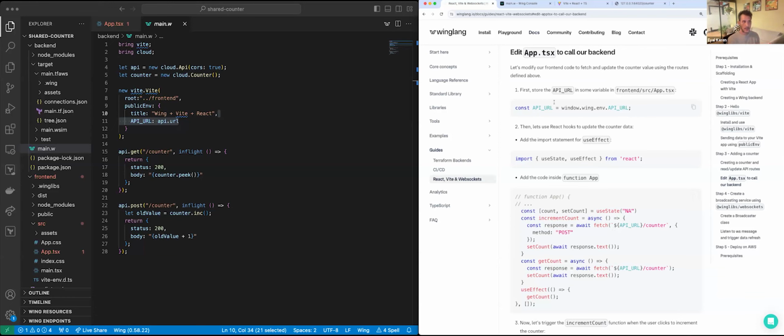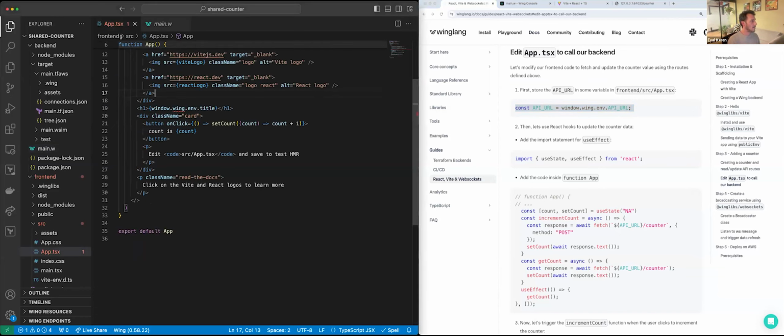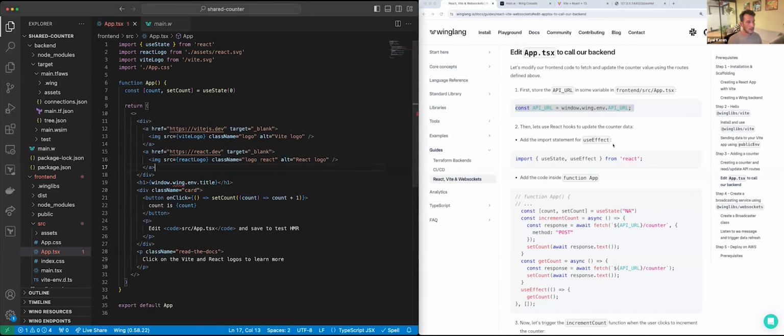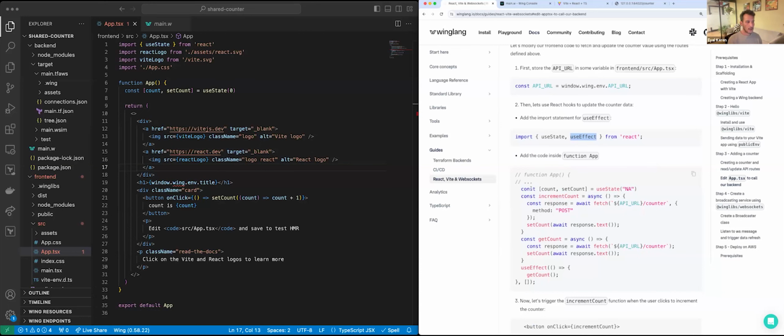So the first thing we need to do is obtain the API URL. We already set this. This is basically taking the API URL. In order to use the React hook mechanism, we will have to import not just useState from our app.ts file, but also useEffect. And then in the code inside function App, we will need to change the counter.